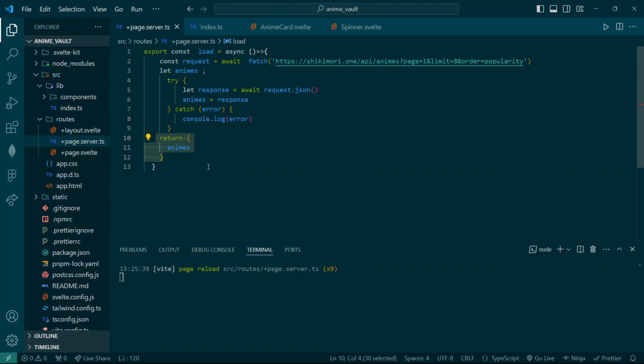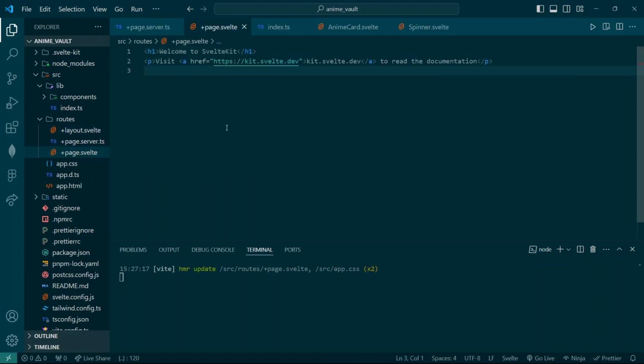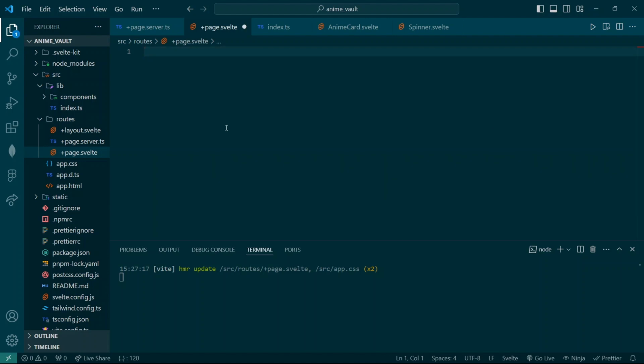And next, we're actually going to access that and list it on the screen so you can see that we actually do have our data. Next, what we're going to do is just clear out this file entirely, and we're going to have some script tags.